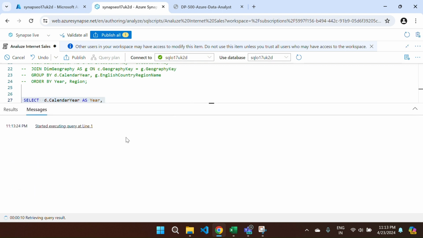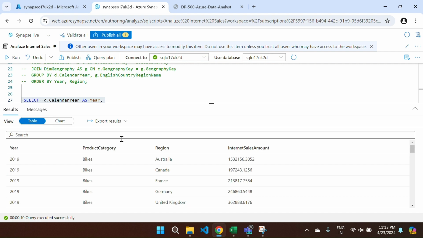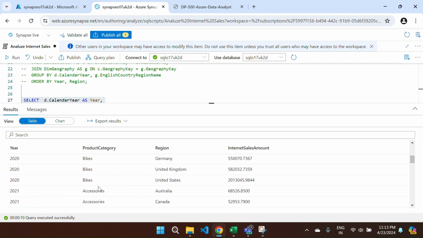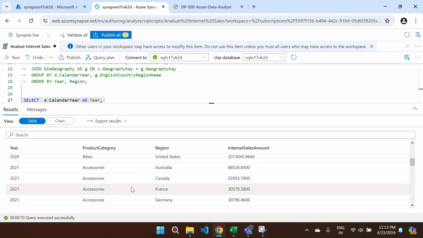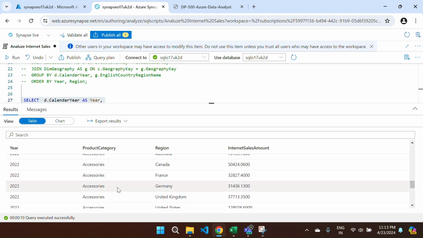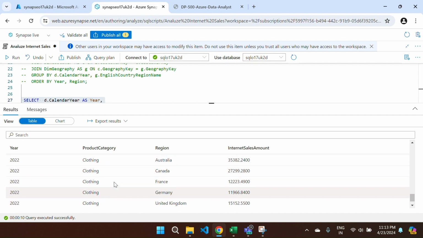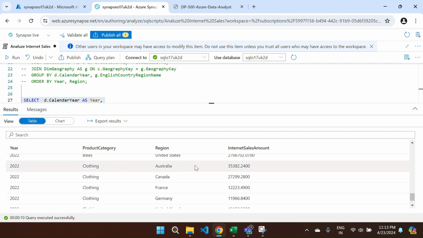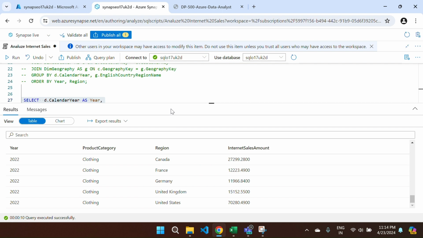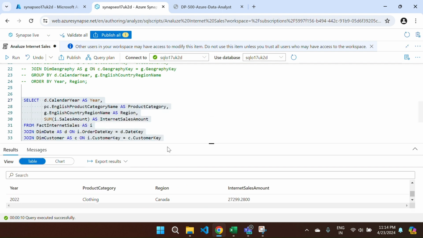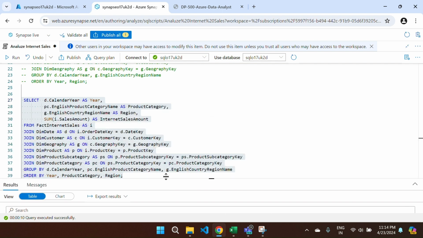Wait till the code is running. You can see the year and the region is there, but also what product was sold for this much amount. Bikes were sold this much amount, and accessories were sold. The accessories were sold in this region for this much amount, and the bikes, accessories and clothing. Clothes will be sold in this region for this much amount. This is by using category and product. Just filtering like this.